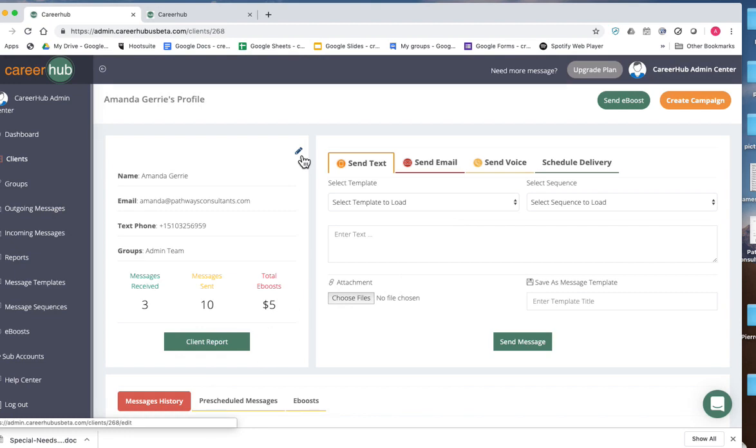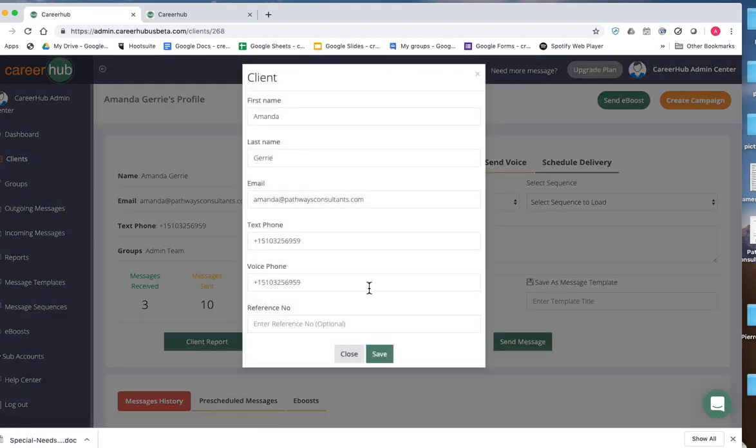There'll be plus signs to open up an accordion. There'll be little pencils to make an edit, and there's trash cans to delete something. We've also added a reference number, so if you're uploading from another database like Salesforce, you can use a unique identifier for that client and track them and download information based on that reference number as well.